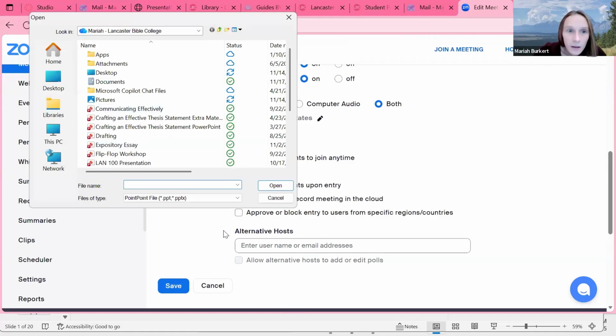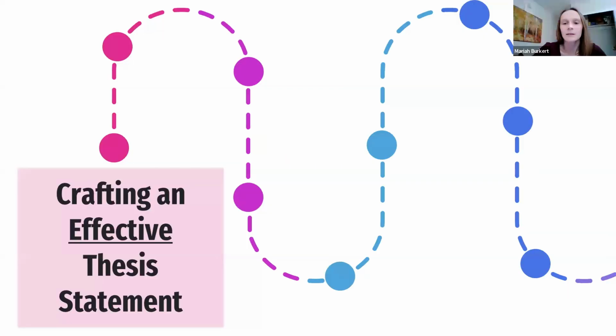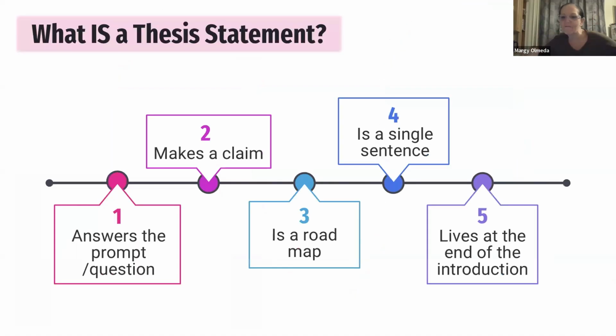Is it open? It's thinking about it. Okay. All right. Oh, perfect. And then I can advance the slide. So can we download? That's perfect. That's exactly what I need right there. And then here I am.